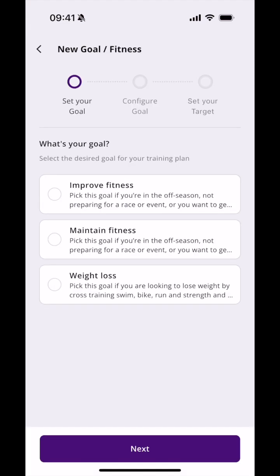Lastly, we have improve general fitness. So the three options here: improve, maintain fitness, or weight loss. Improve fitness is going to just give you an easy plan to gently improve your fitness over a wide range of different activities. Maintain, as it sounds, is going to keep your fitness in the middle. And weight loss is going to help you with weight loss.